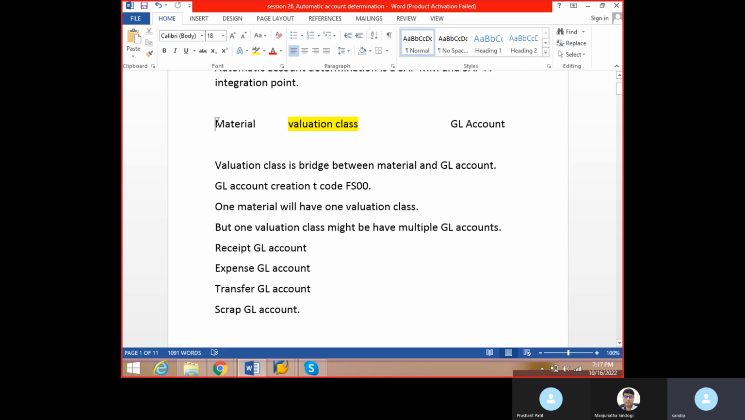Based on that assignment, the respective GL account will get determined when you are posting the goods receipt, goods issue, transfer posting, or scrapping movement.